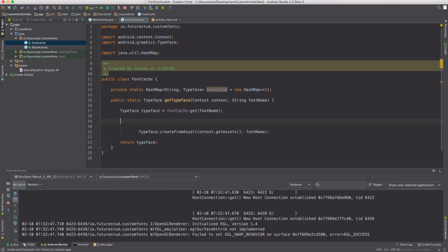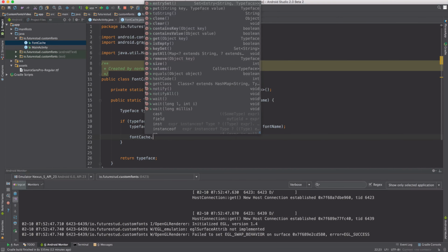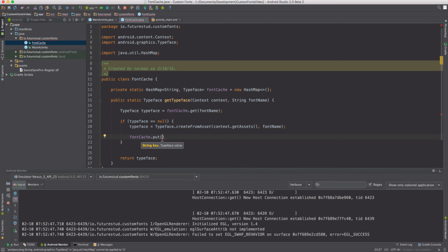If this code gets called the very first time, it's not going to be in the font cache. So we have to check if typeface is null. If it's null, we have to create it. So we're going to say, okay, typeface, and additionally put it in the cache. We're going to put it in the cache with the font name and the typeface. Now if the getTypeface method gets called again with the exact same font name, it's going to deliver it from the cache, and we don't have to create it from the asset again.